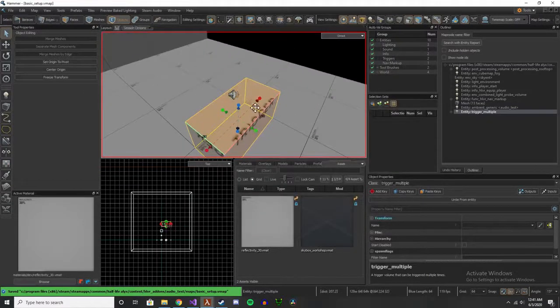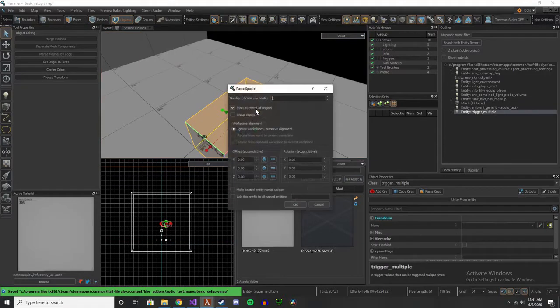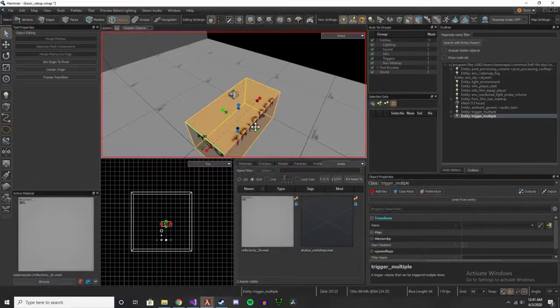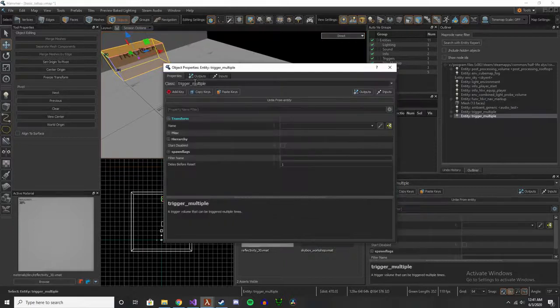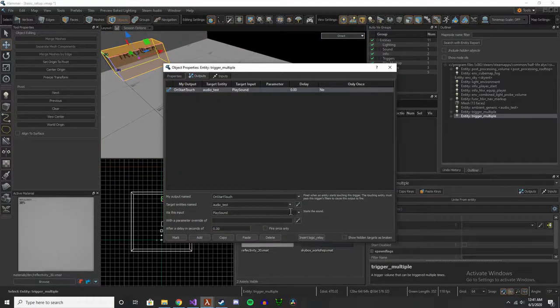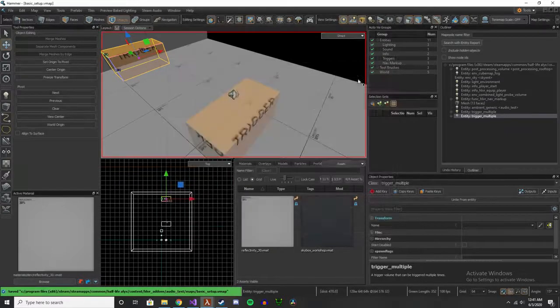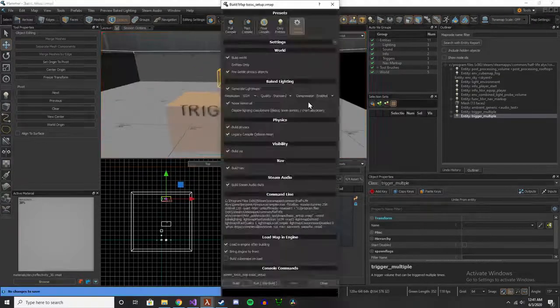Copy and Ctrl-Shift-V for paste in place. We'll move it somewhere else. Double click, go to Outputs, and the third box will change to Stop Sound. At this point, we're ready to test our sounds. Build with F9.